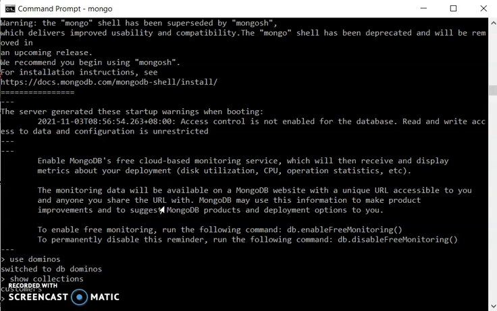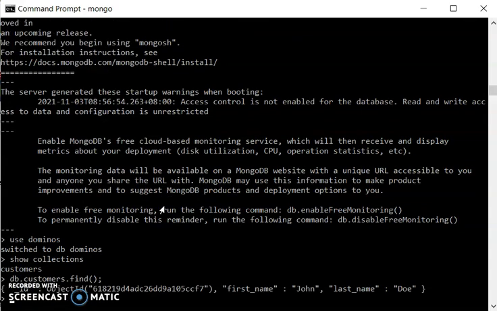So let's say we want to have a look at what documents we have in our customers collection. Okay, so we created a document previously with the first name John and the last name Doe. Let's say now I want to add gender to this document. So I'm going to use the update command and I'm going to specify the document that I am interested in updating.